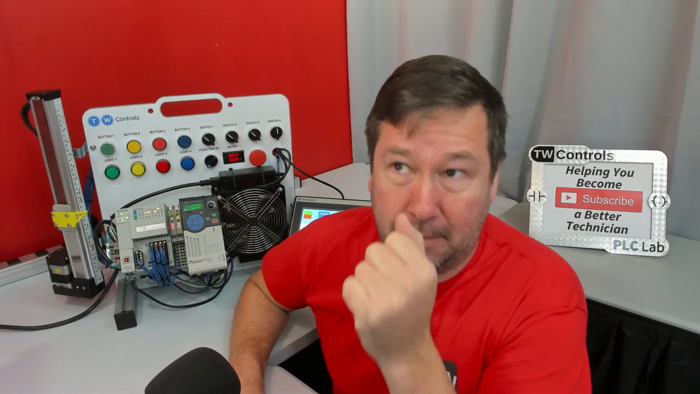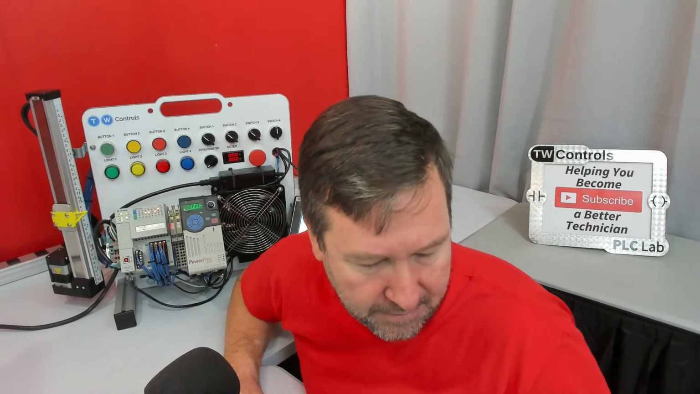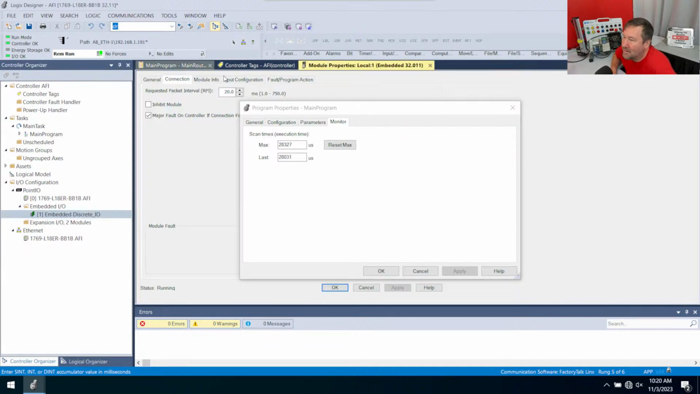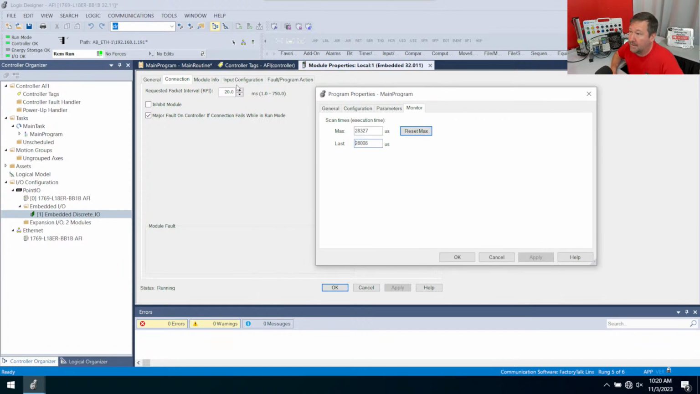So first, can I change the RPI while we're in run? We're going to find out. So I'm going to go back to my embedded discrete I/O. And yeah, I believe I can change my RPI while the machine is running. So I'm going to make the RPI 1 second. So I'm going to put 1,000. I'm going to put 750 in. I'm going to put 3/4 of a second because right here it says 1 millisecond to 750 milliseconds. So 750.